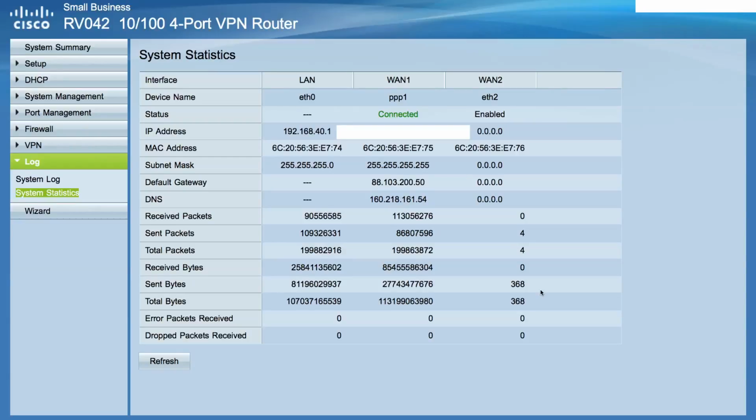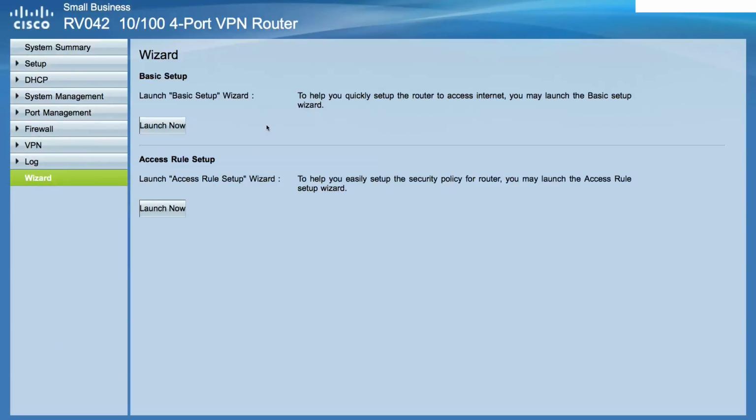Next we have system statistics. It's again another summary of how the interfaces are looking like. No big deal. And wizard runs the basic setup wizard and access rule setup wizard that you can use to manage the security and the configuration of your router. And that's something that we are definitely not gonna use for this project.